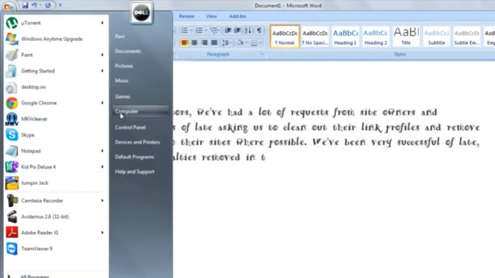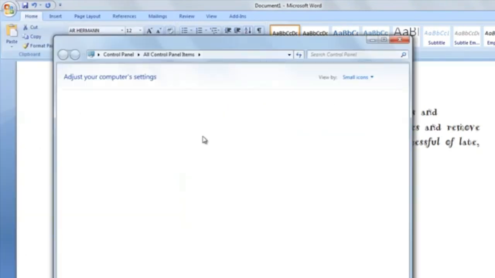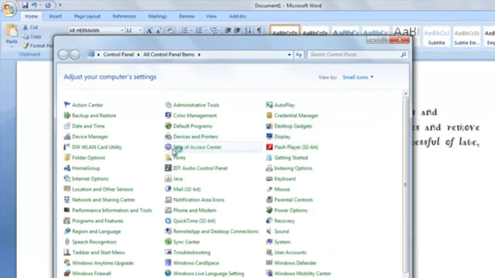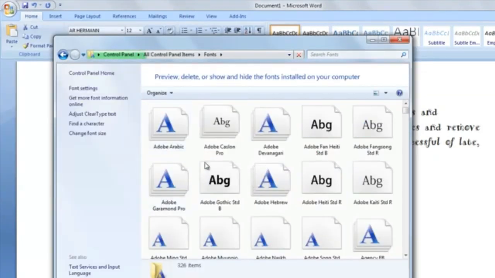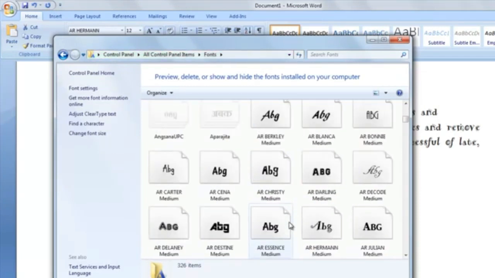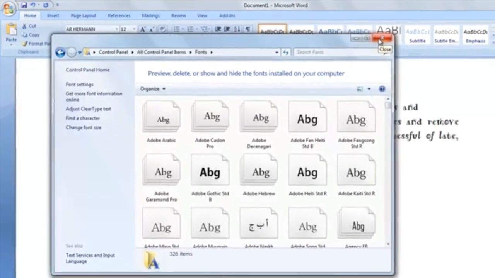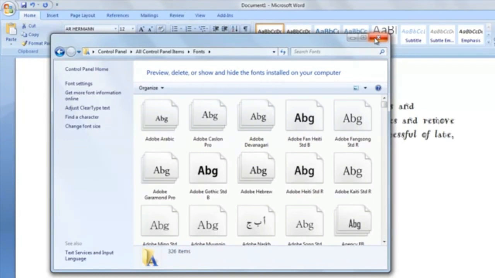And also if you want to change or install a new font, you need to go to the Control Panel, go to Fonts, and just copy paste your font here. If you have some new font you want to install and want to use it in Microsoft Office Word, then you need to install it or copy it to this Fonts folder in Control Panel.